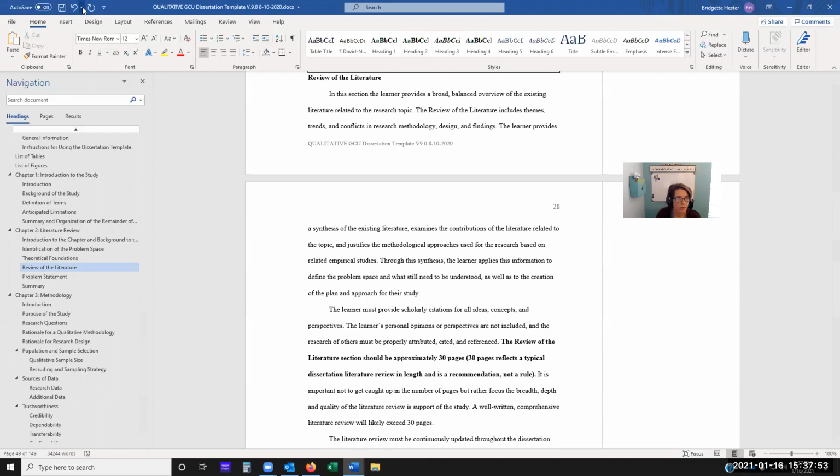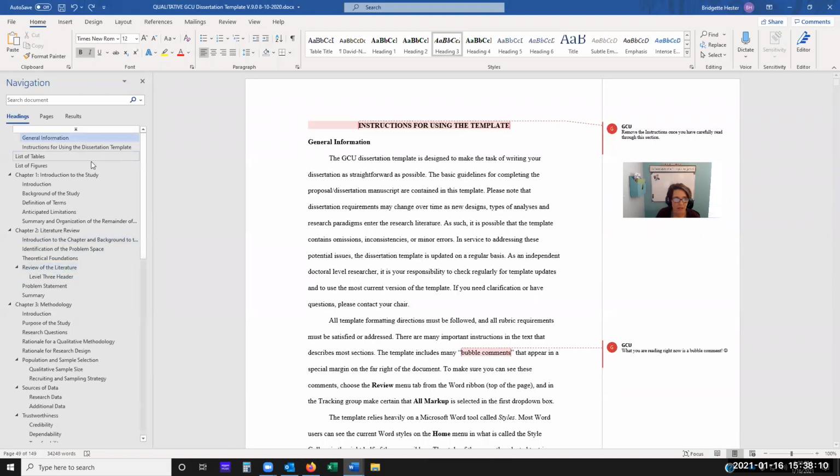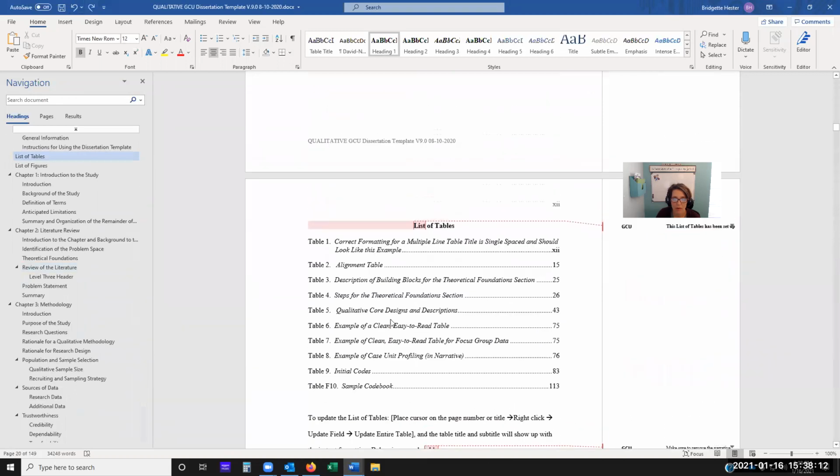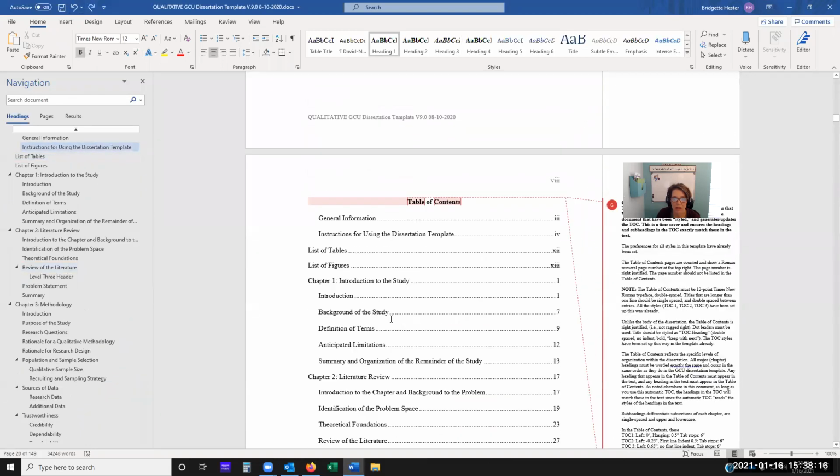Oh, let me see if, no, what am I doing? Okay, hold on. Okay, I'm putting my header back in. All right, I want to see something because I don't know if the table of contents will pick up a level 3 header. Let's look.